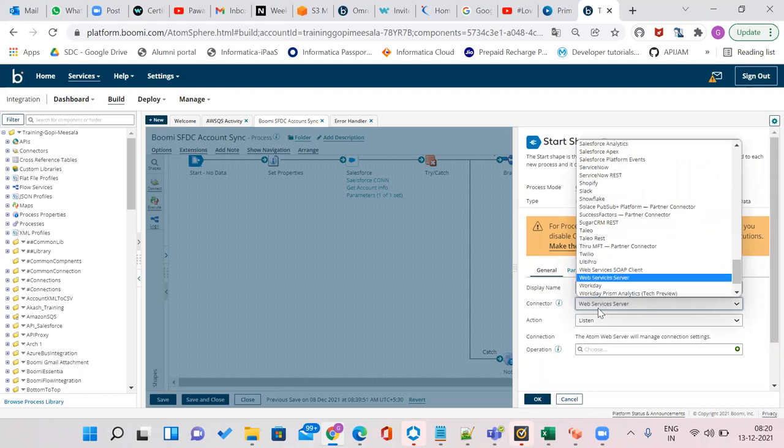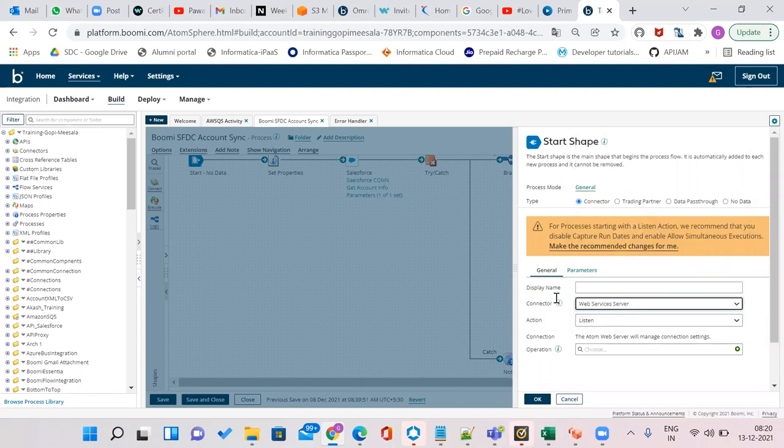Whenever the connector is web services server, then our service process should be able to listen to external requests. So this is a listen action. It is going to listen to the external request. The action should be listen, and the operation has request and response parameters. I will show you how. We can make it request and response, which means it's going to listen to the request and respond back to the client.